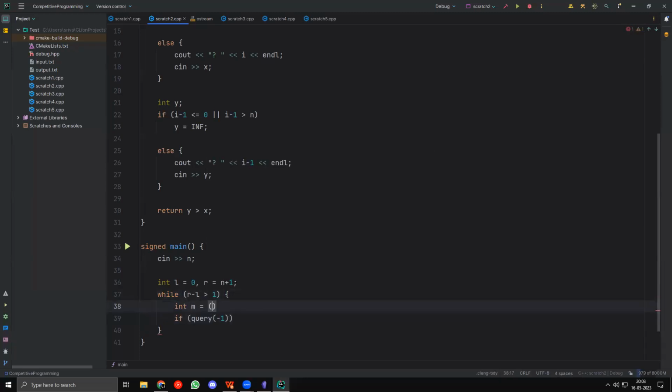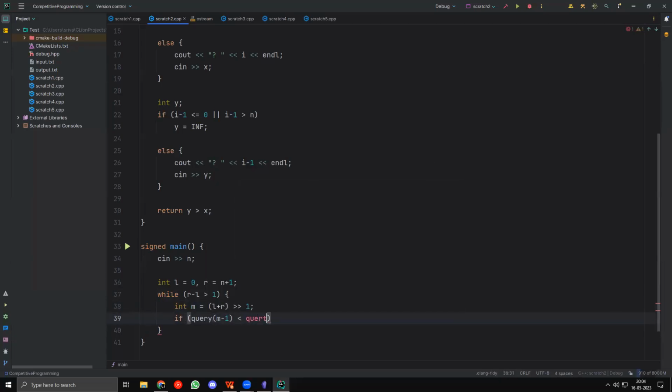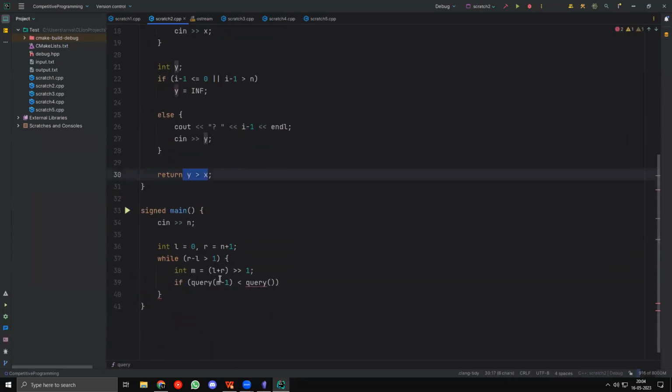So I'll take m equal to l plus r by 2. So I'll take query of m minus 1, okay. Query of m minus 1 is going to return whether this is increasing or decreasing, right? So I'll take query of m minus 1 and not query of m plus 1. So I'm taking the middle value. I'm saying, is this decreasing now? And I take the next value and I'm saying, is this increasing now?